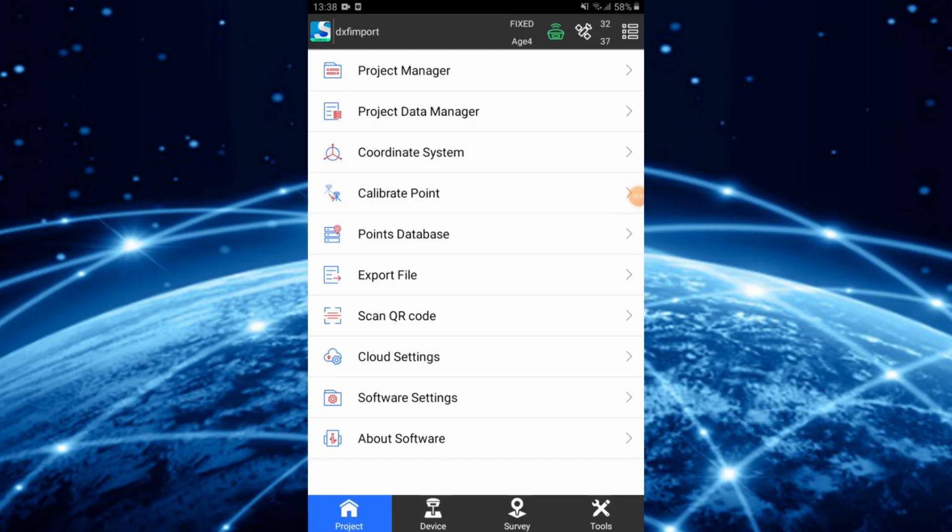Today's video we're going to go over the staking out options on the Surpad software. You can see here I've got Surpad opened up on the controller and I'm in the project tab. My first couple of options are I can stake out manually entered points that I've entered into the points database or that I've imported via CSV into the points database.